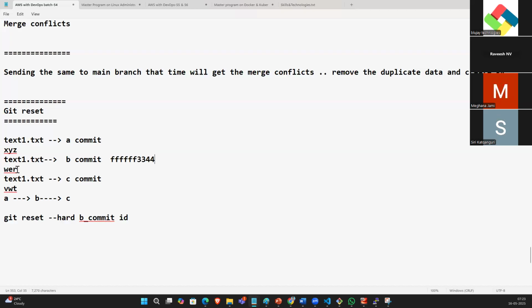Whatever the branch may be, main branch or staging branch, git reset you can do on any branch. Okay.